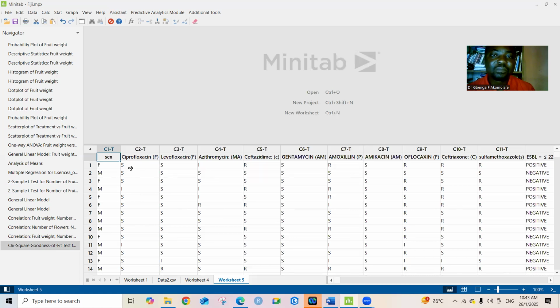So we want to see whether there is an association between the susceptibility, intermediate, and the resistance for each antibiotic, to see whether there is a significant association, all right, within each antibiotic with respect to the resistance, the intermediate, and the susceptibility. So if you have this kind of data where you are trying to compare within one variable, this is the right type of analysis that you can use, all right?